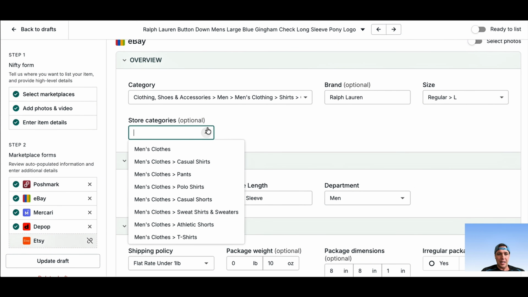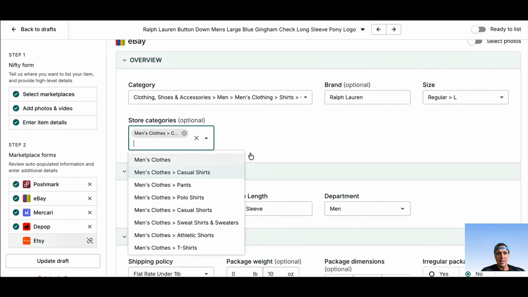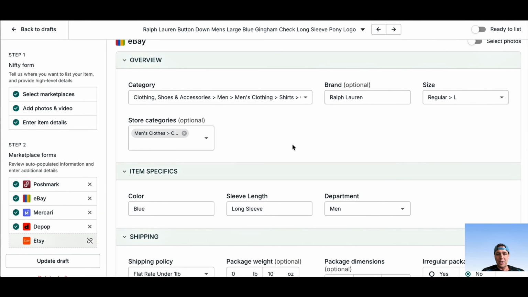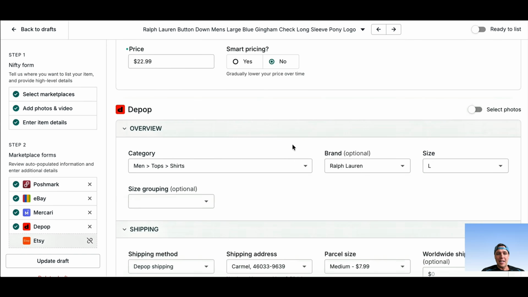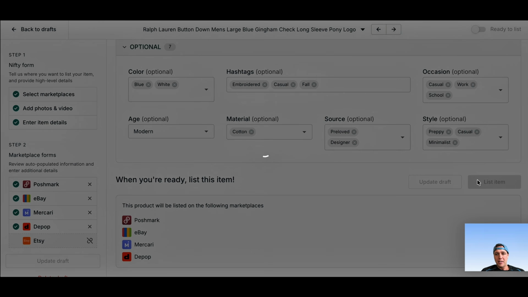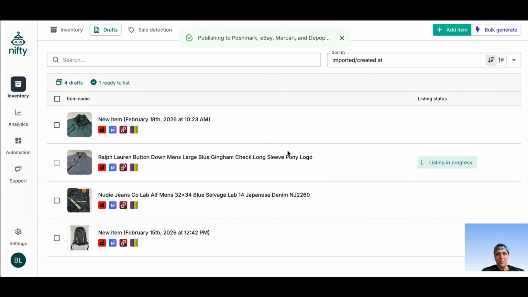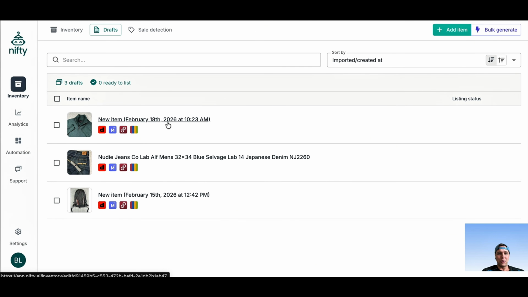The only thing I do, I put it in my category in my store on eBay, which is my shirts. You don't have to do that. It's my casual shirts, and it's ready to go. So all I do from here is list it, and boom, it's listing on all of those platforms. So done. Super easy. I go through this while watching TV at night really, really quickly.